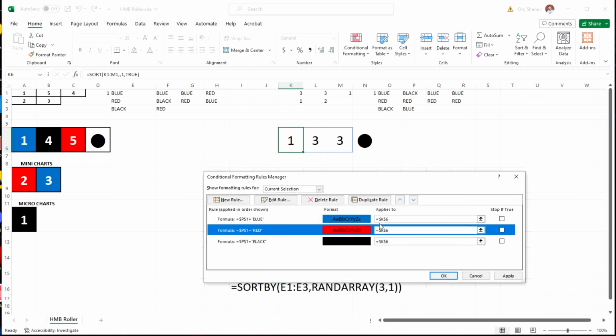Okay. So again, since we're on this first cell, we've got to put all three colors in here. It's going to look at P1. It's going to see, is it blue? If it's blue, it's going to format it with a blue fill. If it's red, it's going to format it with a red fill. And if it's black, it's going to format it with a black fill. And we've used the quotes to quote those color names because that's the way they're displayed here. And we're going to click OK.